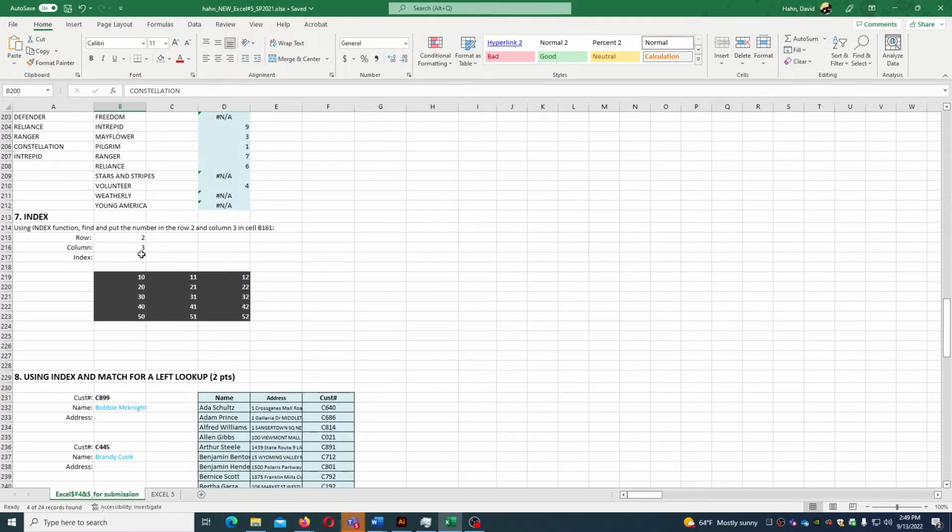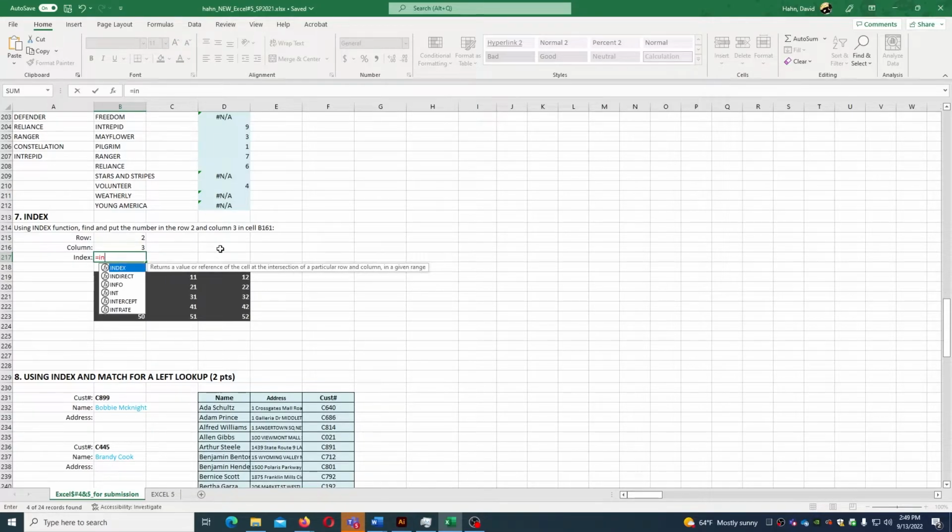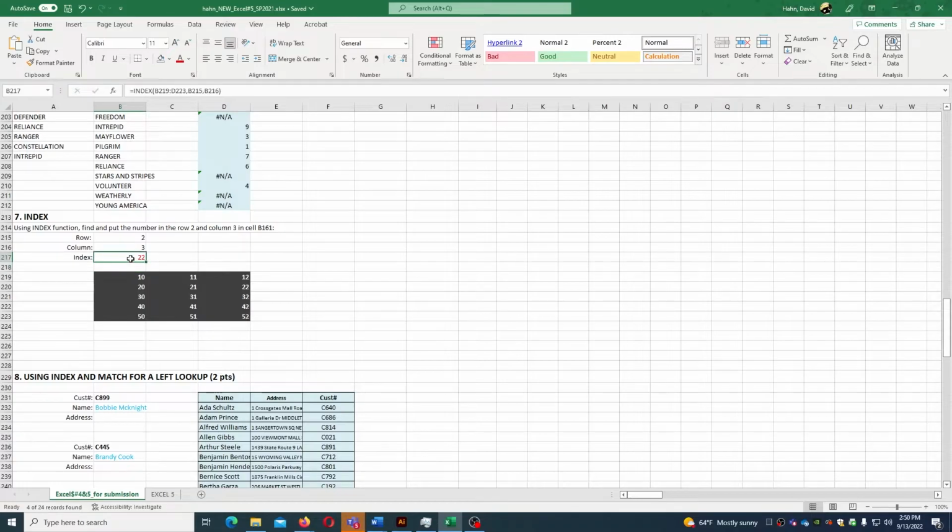Anyway, for index, we just want to find what value is found at this row and that column. So rather than just look over here and type it in, let's type in the equation. Equals index. We want the entire array, so I'll grab the whole array. I had to kind of wiggle around this pop-up here. Comma, row, comma, column, close parentheses, equals, and we have the number 22, which is right there.